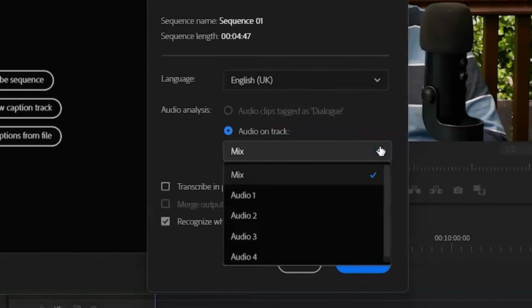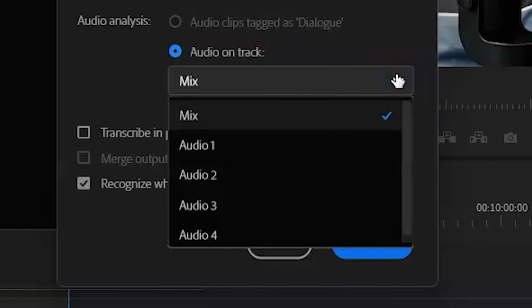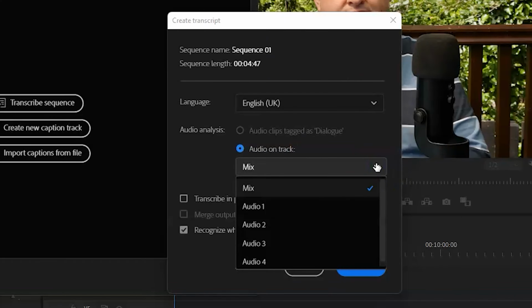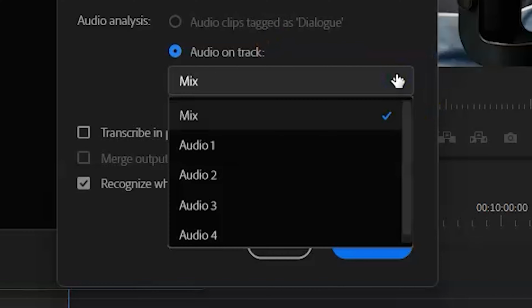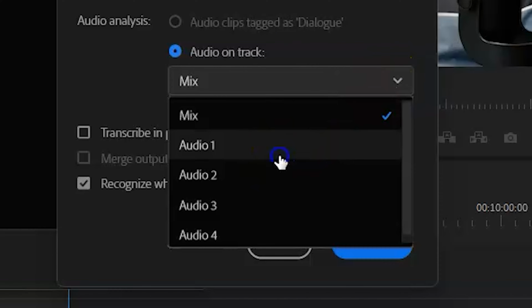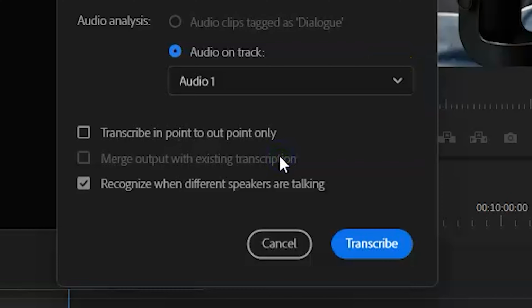Once you've set the language, you need to choose which audio to analyze. In the drop-down window, you can choose Mix, which is all the audio in the mix, or any of the individual audio tracks. In my project, I've only got speech on audio track 1, so I'll only analyze that by choosing Audio 1.